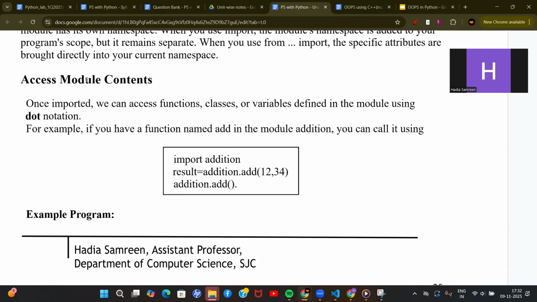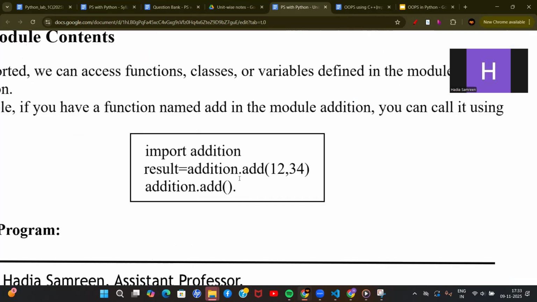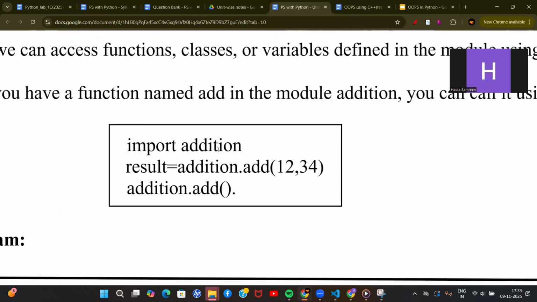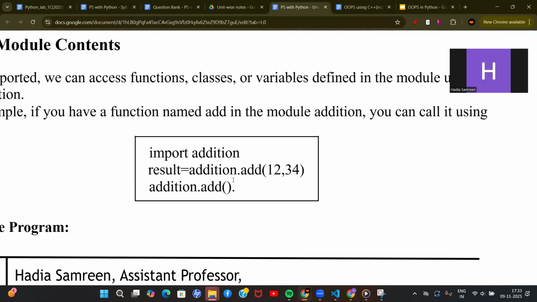So how do we access our module contents using the dot operator? Once imported, we can access whatever data is there, like functions, classes, or variables, by using dot notation. Just like when we import addition, result equals addition dot add. This addition is the module name, dot, the function name. So in between we have a dot. Like that we can access it.